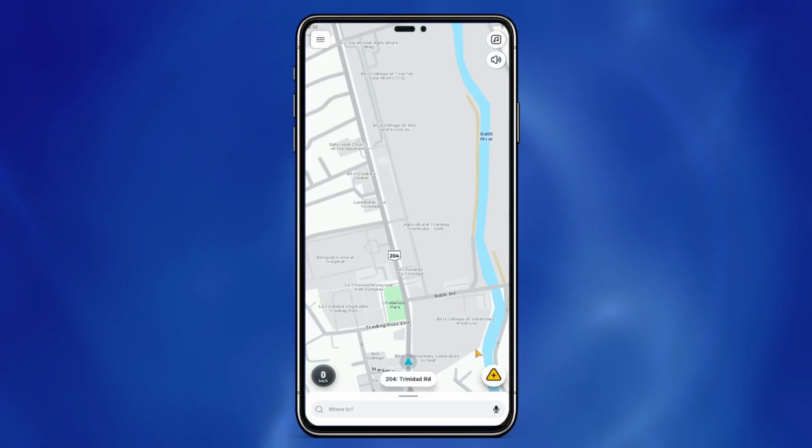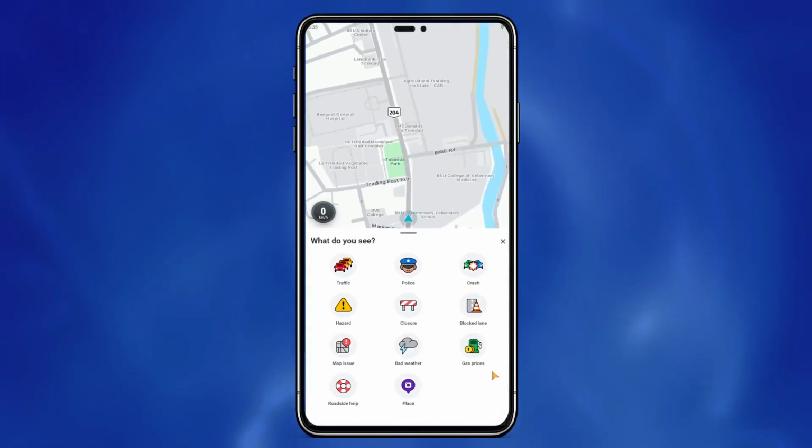Next, direct your attention to the right side of the screen where you'll find a warning sign icon. Click on this icon to open up the reporting menu. This is your gateway to sharing real-time road hazards and alerts with the Waze community. The warning sign icon is specifically designed for reporting various types of road incidents, from accidents to traffic jams and, of course, police presence. Once the menu opens, you'll see several reporting options available.